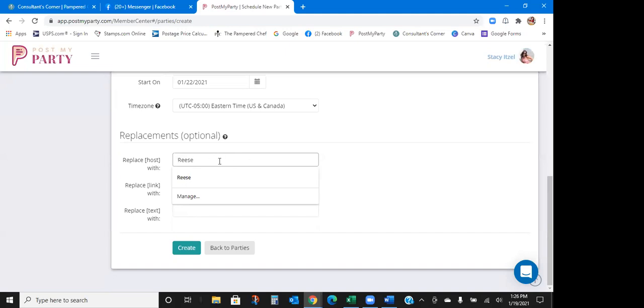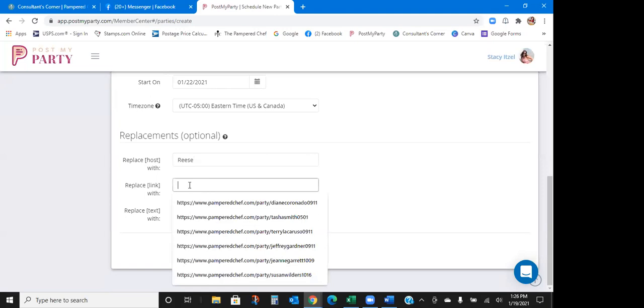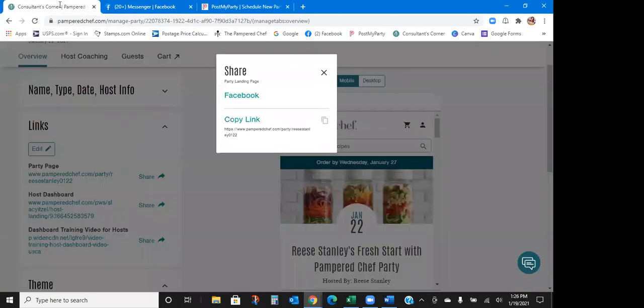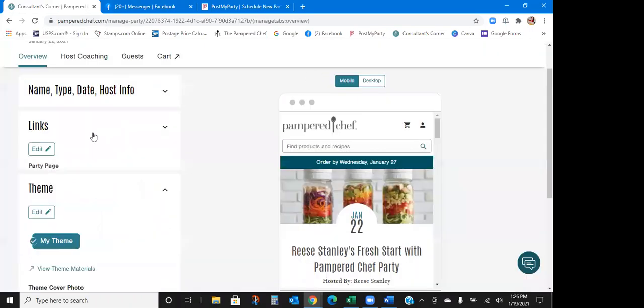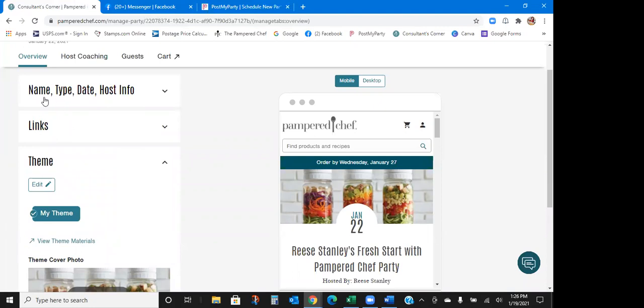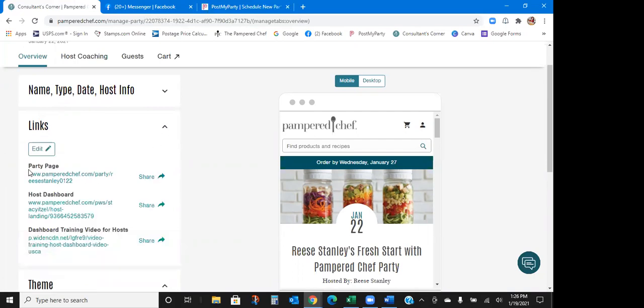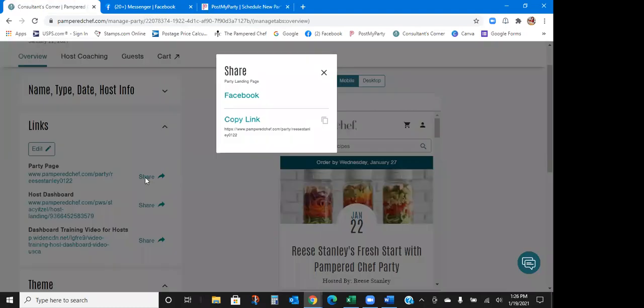I want to always check the spelling. Okay, and then replace link, like Stacy said. Here we're going to enter in Reese's party link. So up here on the very top of my page, I've still kept open my Pampered Chef party page. So I'm going to click back over to this tab to find that link to her party page. And it's already pulled up, but I'll do it one more time in case you need a refresher. Over on the left, we see links, and there's a little arrow. We click down on the links, and I'm going to choose this very first one, party page, and click share. And click copy. Okay, and it's been copied.